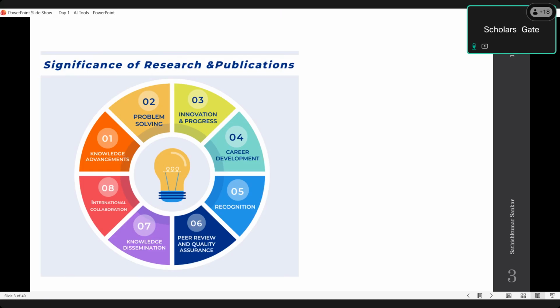The second thing is problem solving. Problem solving is the most important. Nowadays there are different types of AI tools available for research writing. They are really helpful for the researcher to augment the process: writing the research article, paraphrasing, and grammar checking, everything is there. But the problem should be concrete.